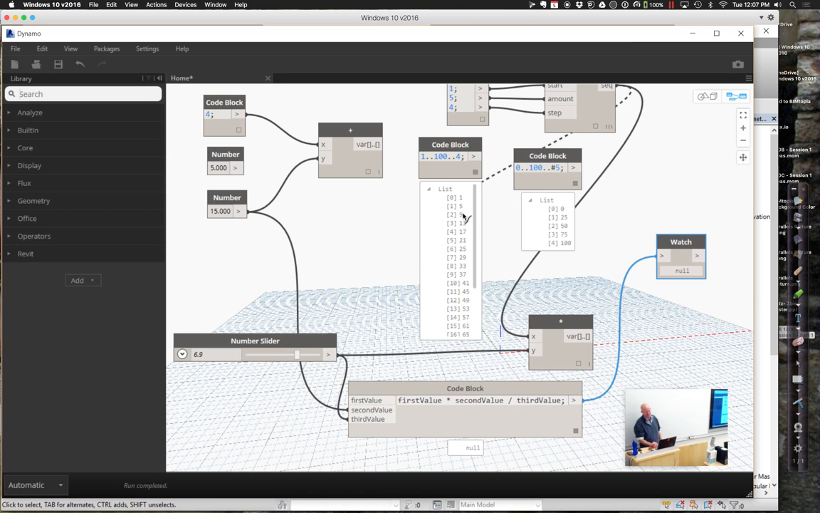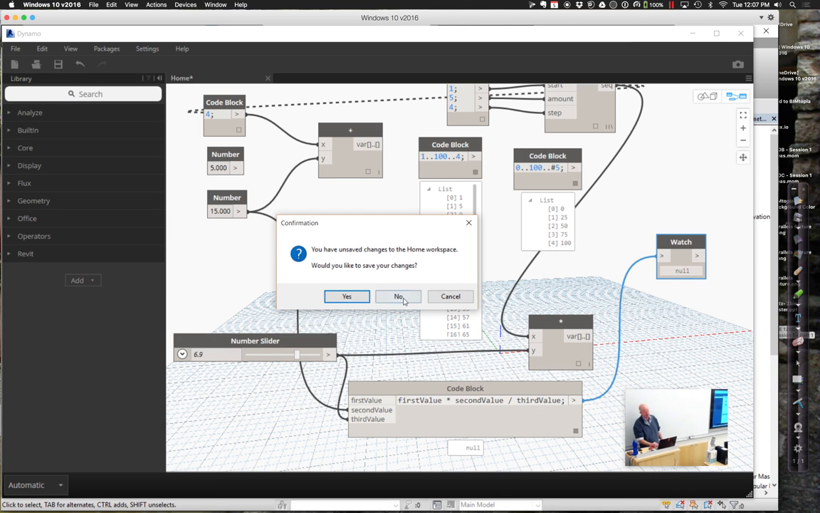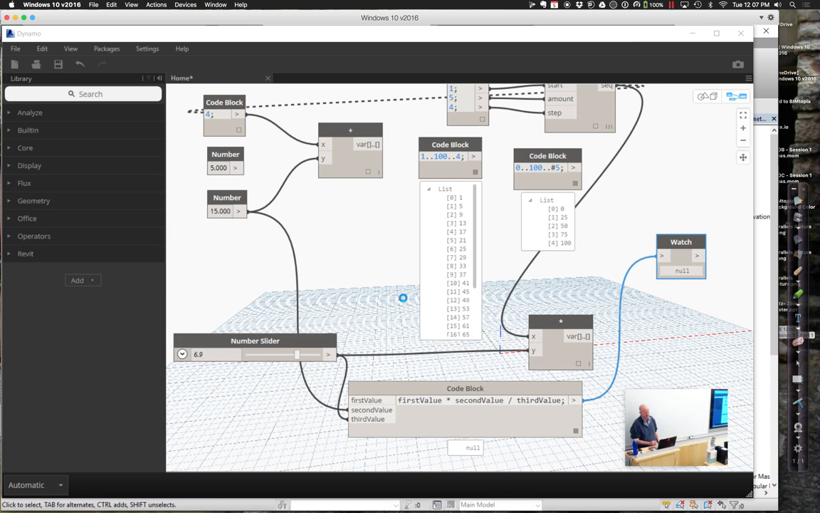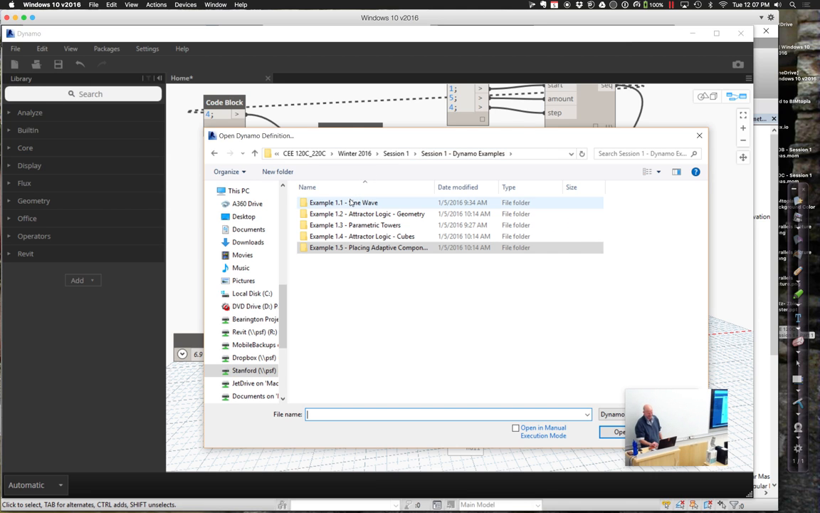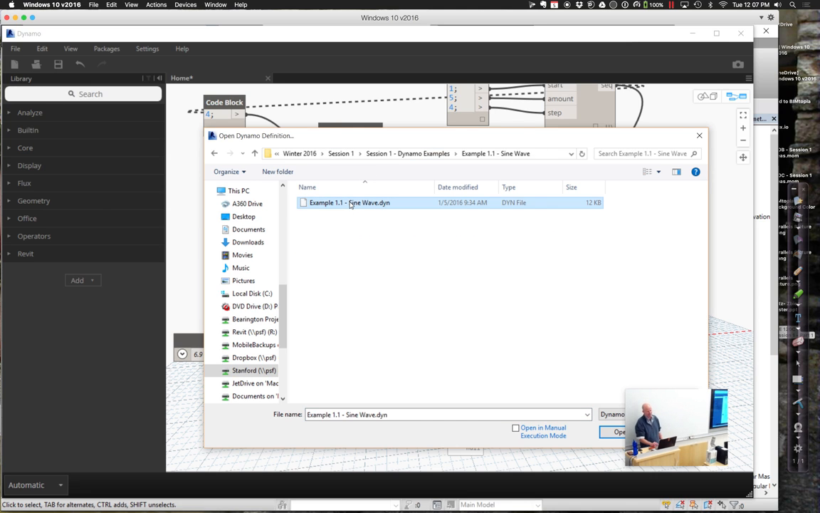Okay, so to illustrate that, just to get you going, let's close my basic math. I've done enough of my basic math right now. I don't want to save my changes to that. We're going to open up example 1.1, which is my little sine wave function.